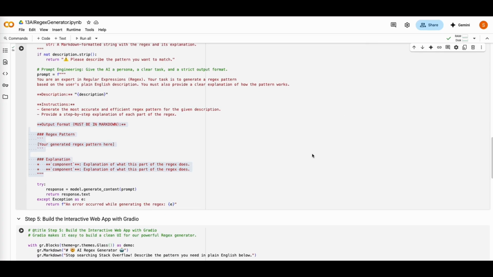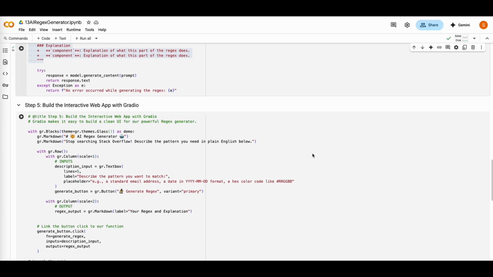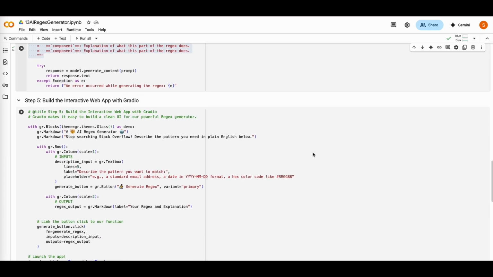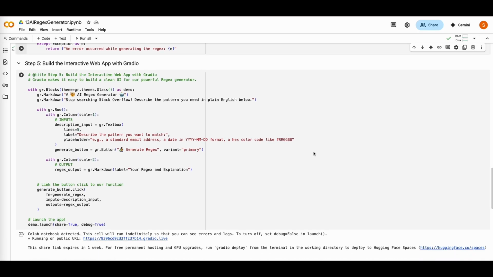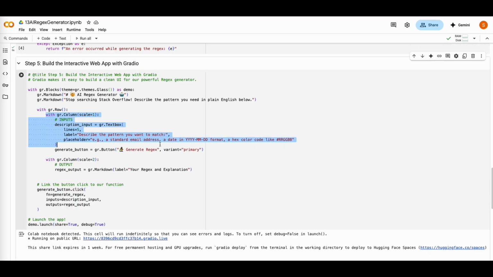So our AI wizard knows its spells. Now we need to build its workshop so people can make requests. That's where Gradio comes in. We are setting up a two-column layout. On the left, our input, a multi-line Gradio textbox where the user can describe the pattern they need. We'll add a placeholder to give them some ideas, which, if you can notice here, is the placeholder that we are providing: a standard email address, a date in YYYYMMDD format, or a hex color code.